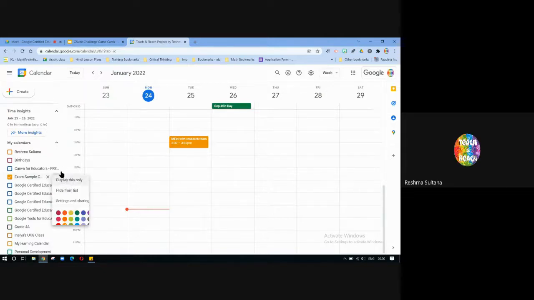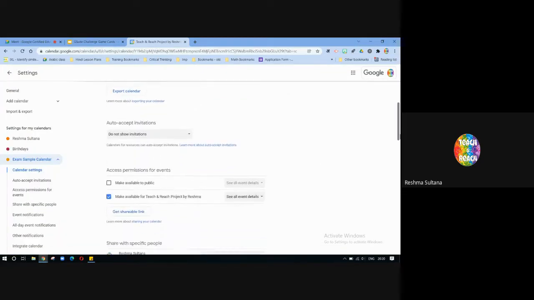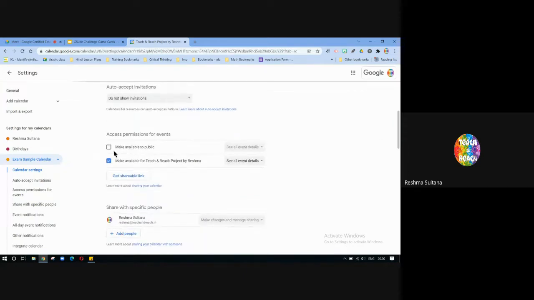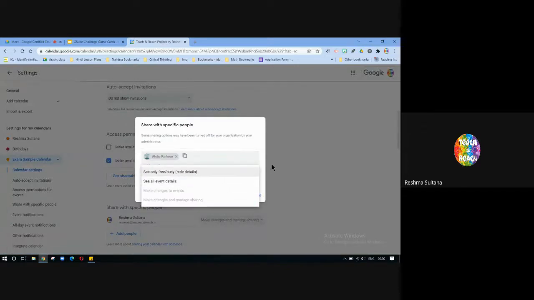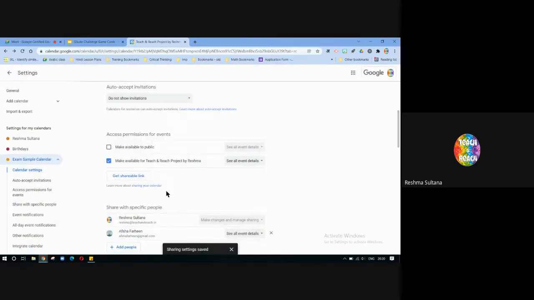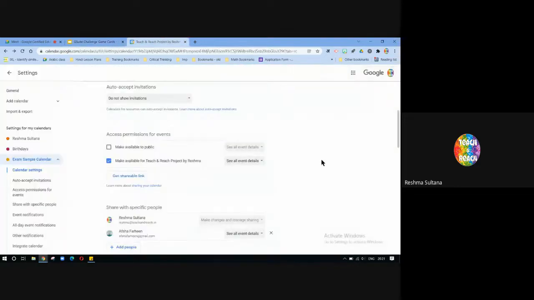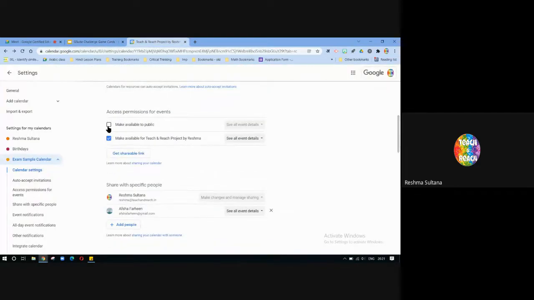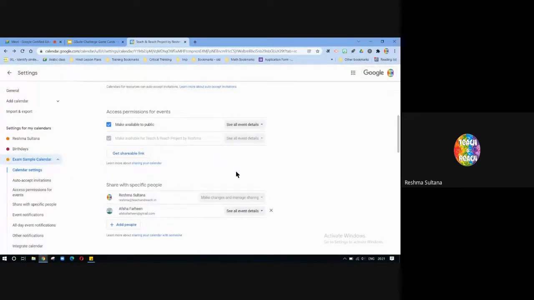So let's see the settings. They said that it's a team calendar. So let's see if we can add people as well. So you can add people. Aksha Farheen, and click on send. So this is a shared calendar. You can see here, you would also have a shared calendar. Here you are sharing this calendar with people. Make available for public because you're out of my organization, right? Otherwise, this step is not required.